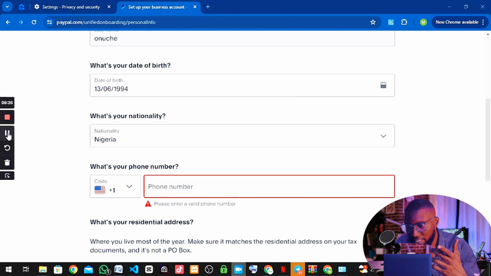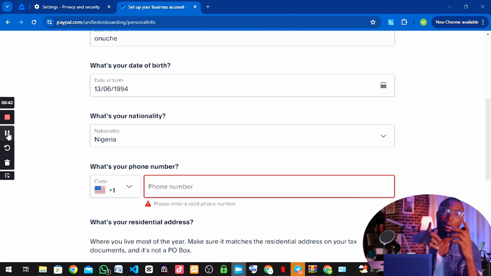So here now you put your name and select your date of birth. So I just did. Then nationality, select Nigeria. Then what's your phone number? For me, I have a US phone number, so I'm going to put in my US phone number. Nevertheless, if you're in the United Arab Emirates, that's a very good one. And if you're not privileged to be there, if you're in Nigeria, you use your Nigerian phone number.